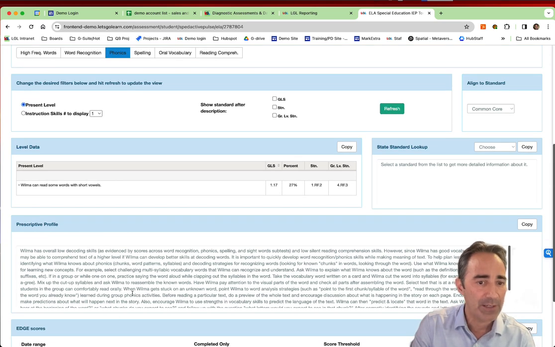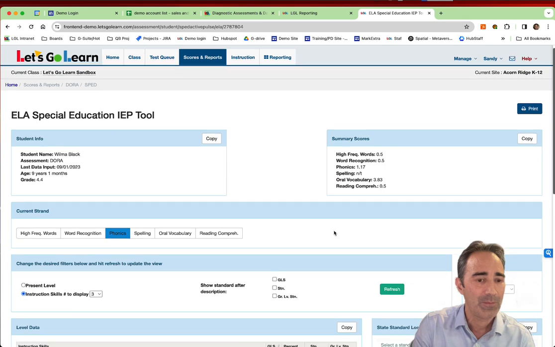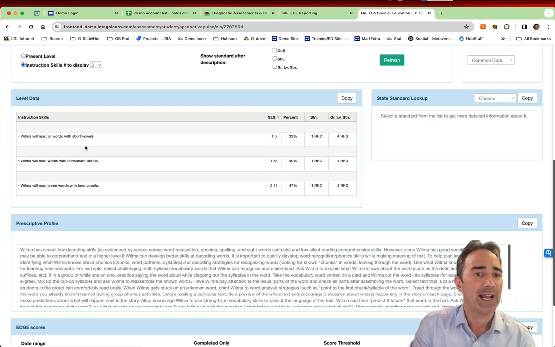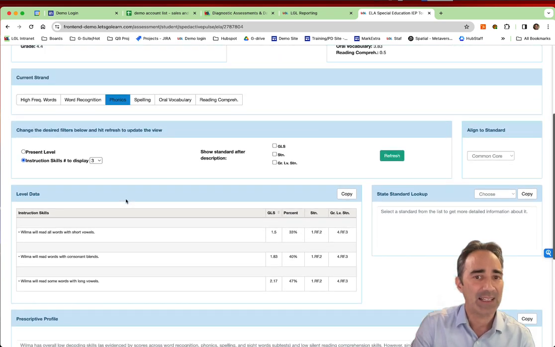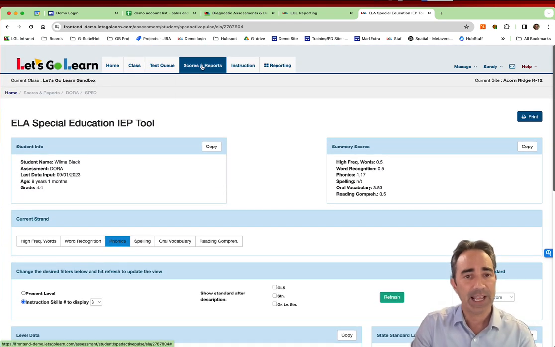Here's a profile written specifically for them. If I want to see what skills I need to work on next, I can go ahead and do that, hit refresh. And now we see what we need to work on next. Short vowel, consonant blends, long vowel, all spelled out exactly, okay? Again, this is a sandbox filled with data.